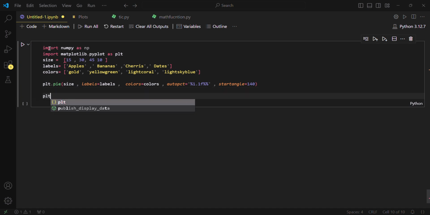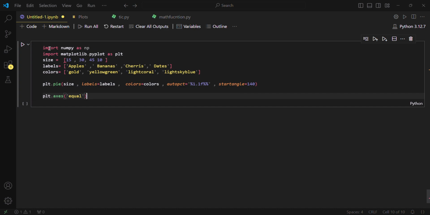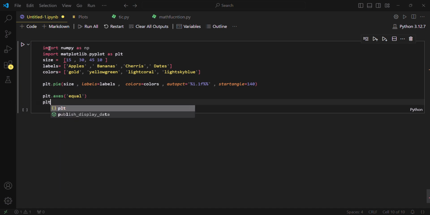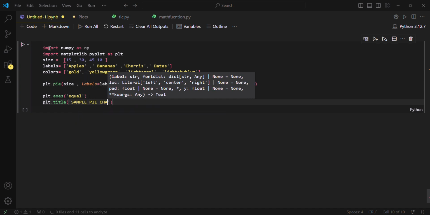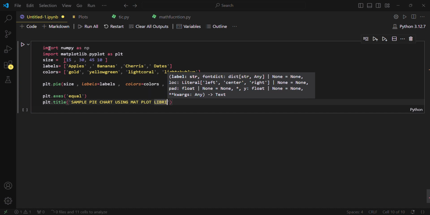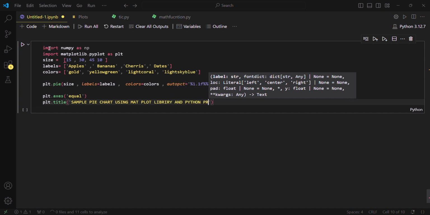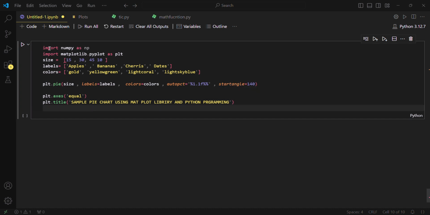Now at last, plt dot axis, let us type it as equal, because in a circle, as we know, the axis tends to 360 degrees, so all the perimeter is equal. So plt dot title, and let me write the title as sample pie chart using Matplotlib library and Python programming. So at last, plt dot show.